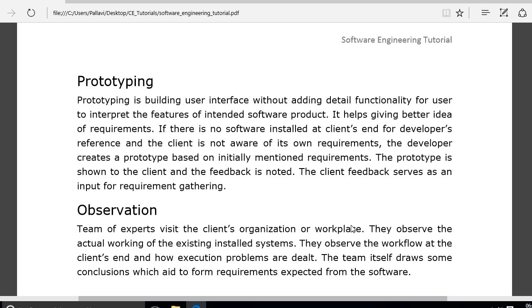If there is no software installed at the client's end for developer reference and the client is not aware of its own requirements, then the developer creates a prototype model based on initially mentioned requirements. The prototype is shown to the clients and feedback is noted. The client feedback serves as an input for requirement gathering.